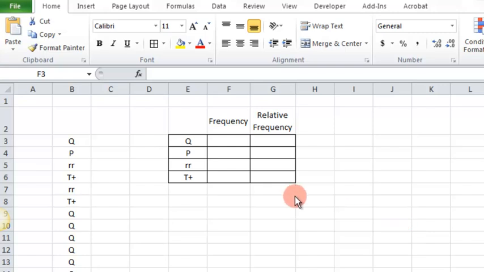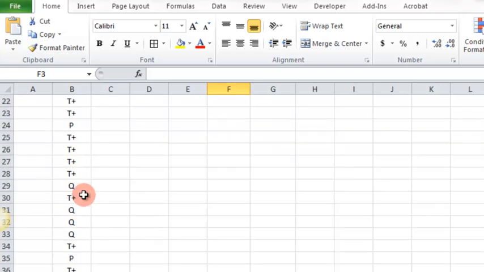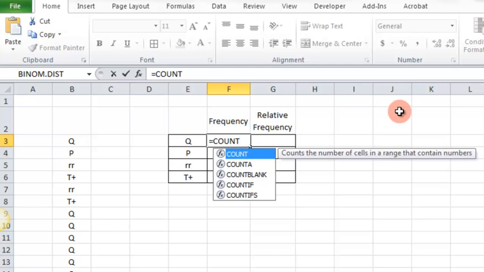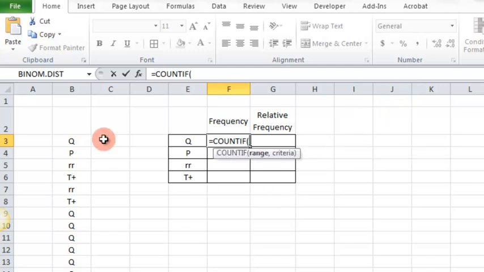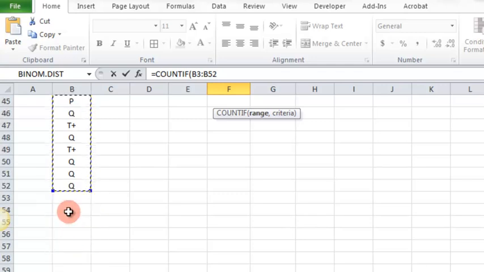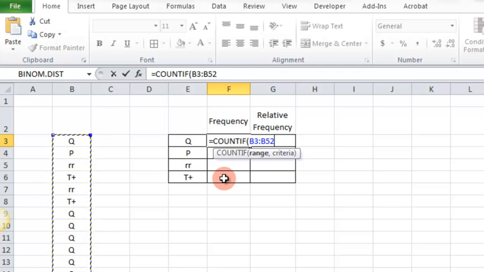So if you're just given some data like I am here, I'm giving Q, P, R, R, T plus a whole series of data, and I want to find the frequency and relative frequency, and then maybe make a bar chart or something. You'll have to count these yourself, but what you can do is use the COUNTIF function. So COUNTIF, then select the range. So I'm going to highlight this whole range here. And I've highlighted all the way down to the bottom, and then scroll back up to the top, comma.